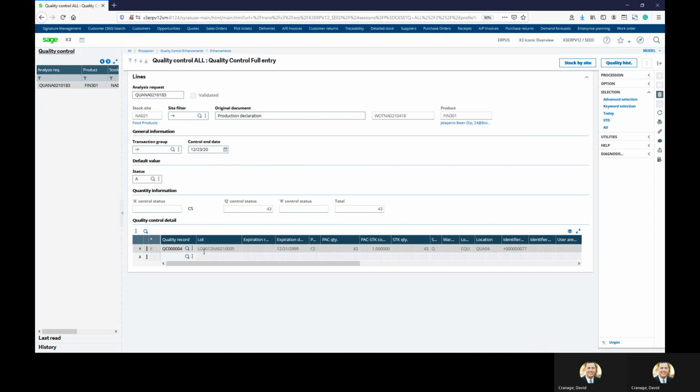We've been assigned a lot, so our lot sequence defined that our lot number is LO 201 12 NA 021 0005. It's also been given an expiration date, and if we scroll over, you'll see that it's actually being held up in quality in the location type CQU in a quality location with an ID or code of QUA04. And it is still in our NAO 21, but we're required to do a quality record.